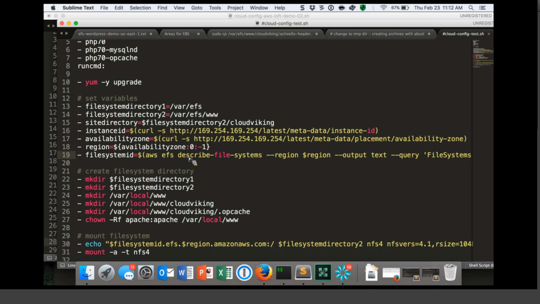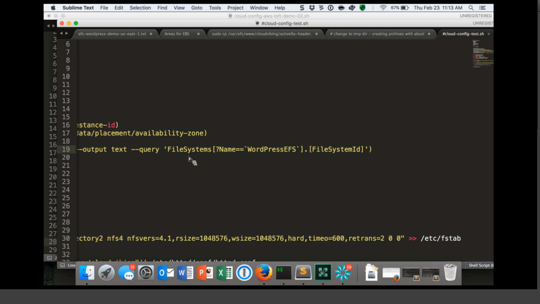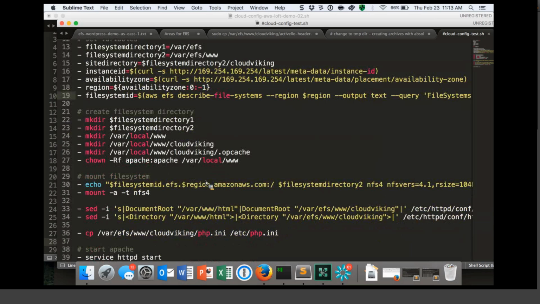It's an AWS CLI command. And what I'm doing, I'm actually looking for a file system and to get a file system ID where the file system has a key value or a name of WordPress EFS. So it's looking for that tag with the key name and the value WordPress EFS. Once it finds that, it'll go ahead and store that file system ID. Later on, I'll go ahead and mount that file system ID, do a couple of other things for Apache, and go ahead and start the Apache server.